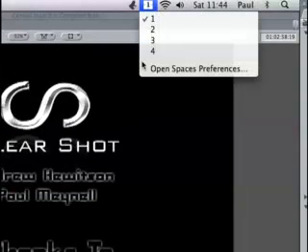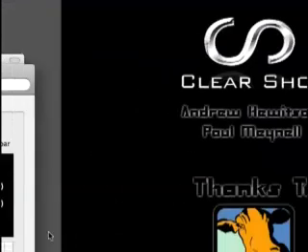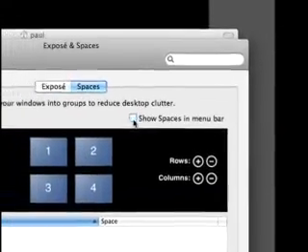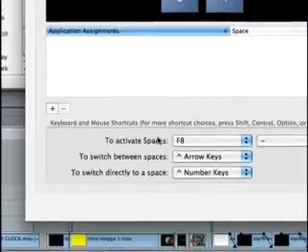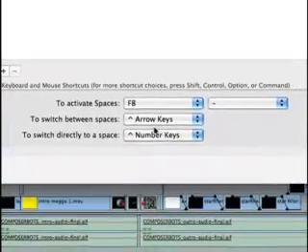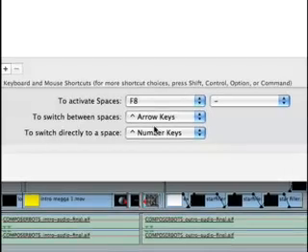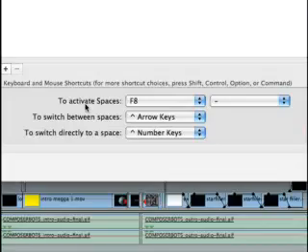Now I'm not going to have that because we already know that it's Control and an arrow key, or Control and a number to swap to it. So Control 4, Control 1, Control 2, Control 3, Control 1. Nope, that was Control 4, Control 1. Voila. So that's Spaces in a nutshell. Expose is the same basically.